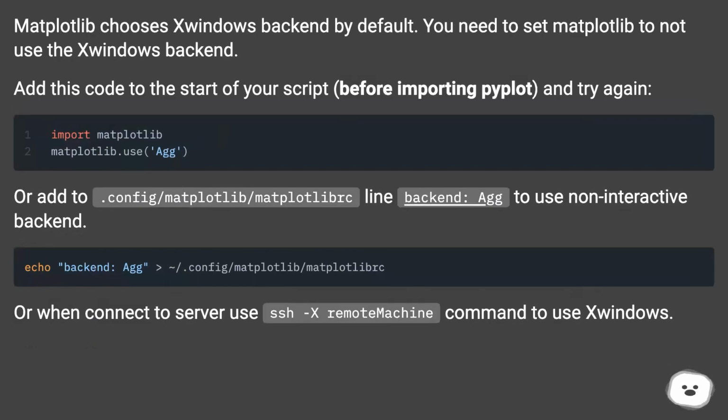What is happening here? Matplotlib chooses its Windows backend by default. You need to set matplotlib to not use this Windows backend. Add this code to the start of your script, before importing pyplot, and try again. Or add to .config/matplotlib/matplotlibrc the line backend: Agg to use a non-interactive backend.